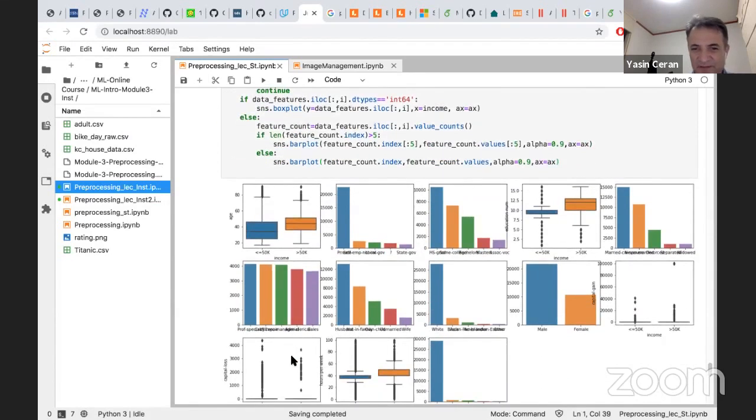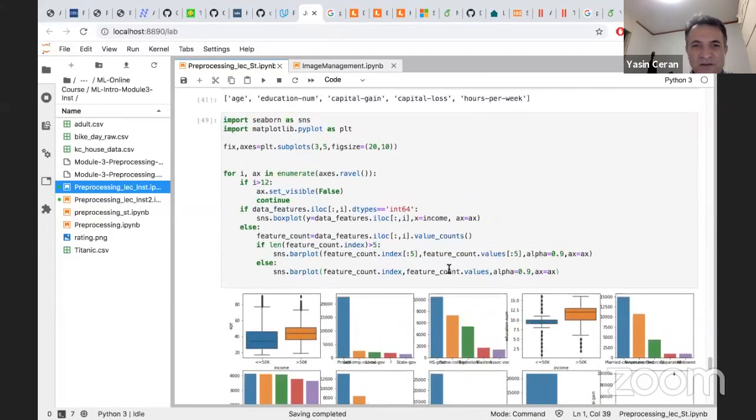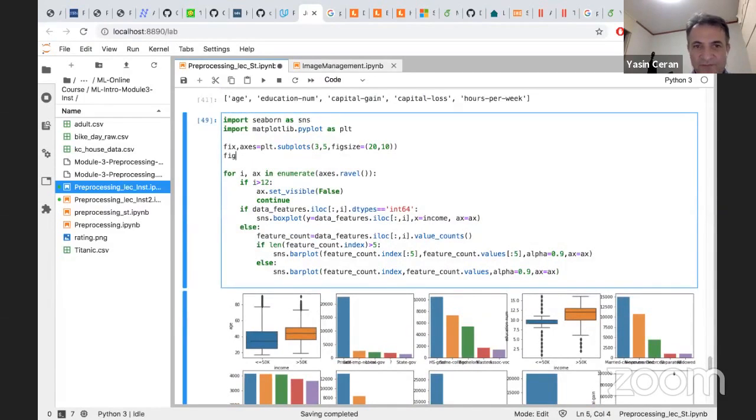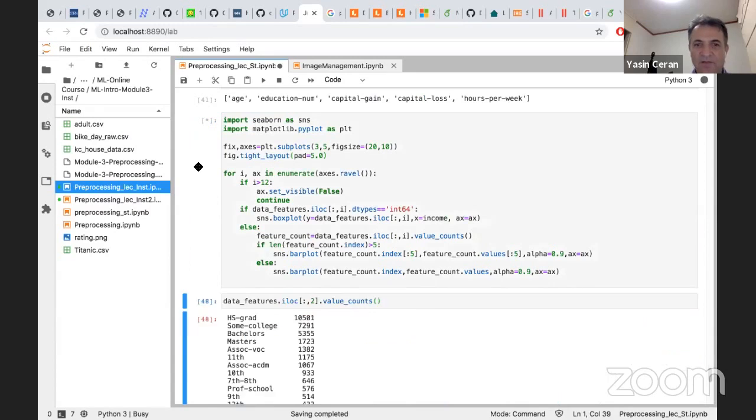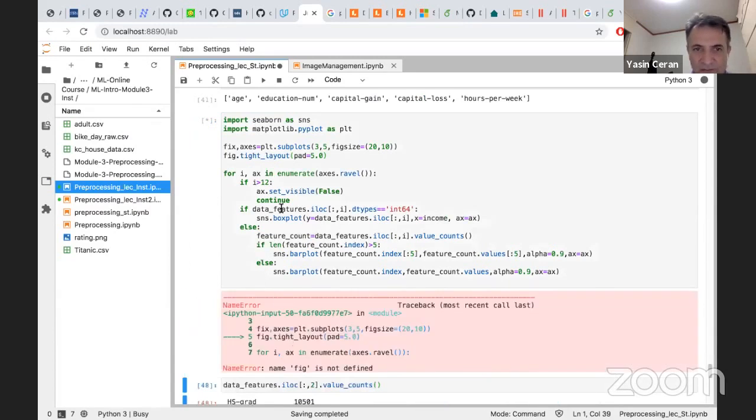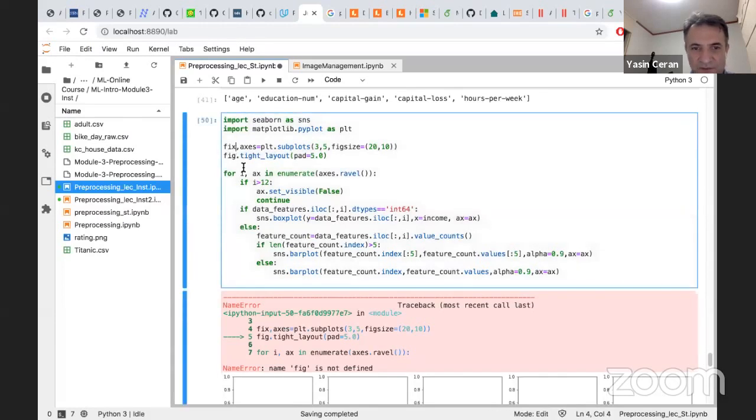The titles are just mixing. Maybe we need to leave some space in between. So that's why I'm just going to do this figure tight layout. There is no way you can remember all this, okay? Just know that it exists so that you can use it when you need it. This is not fixed, this is fig.